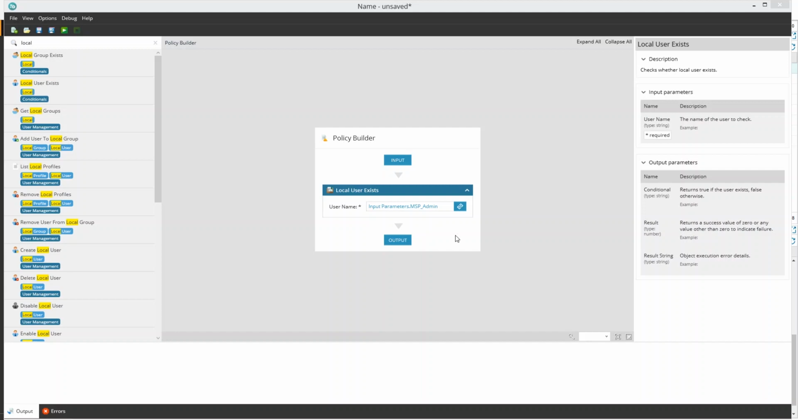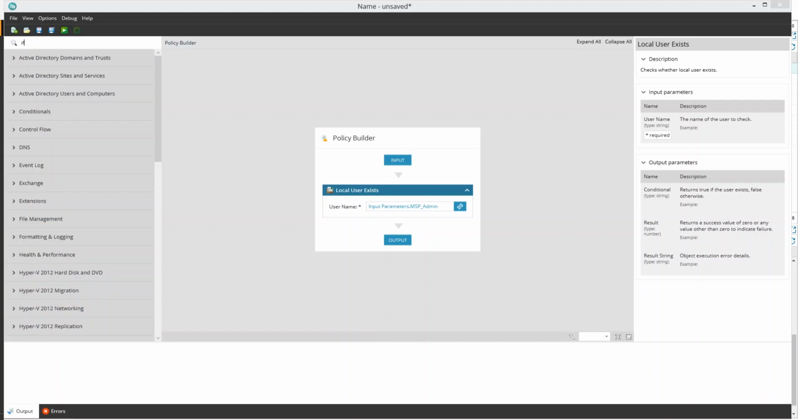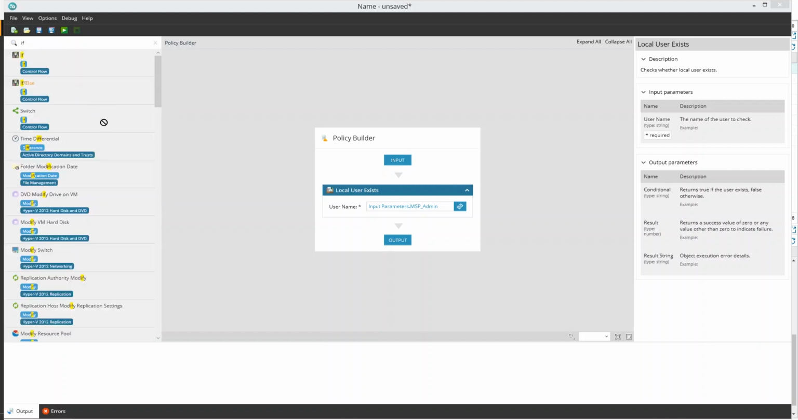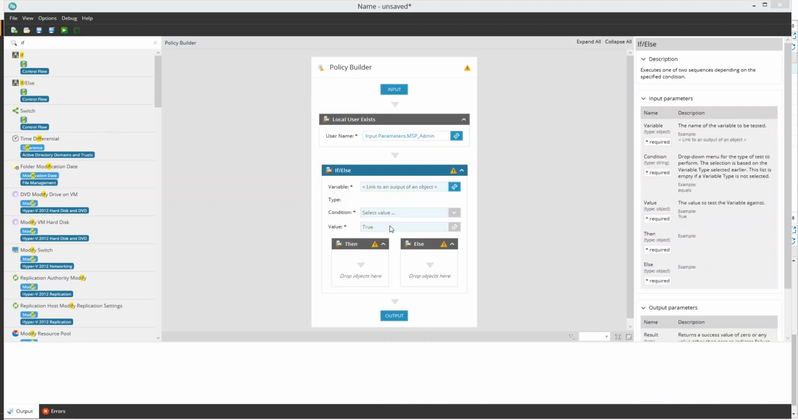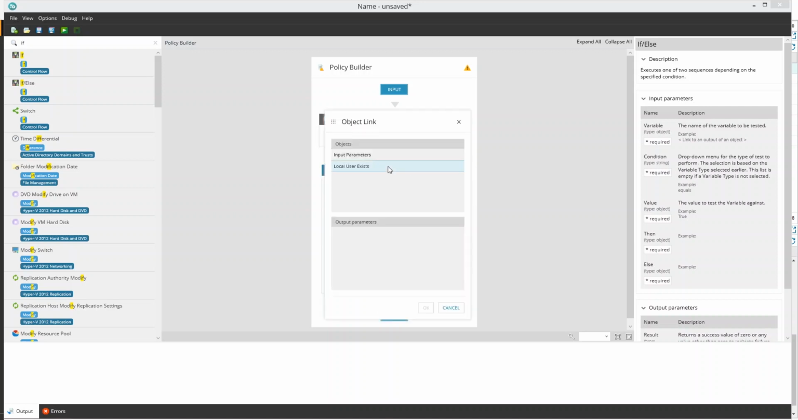What's the next step? So the next thing is we need to check that result, right? So what we're going to want to do is find an if-else object and drag that into our picture. So I have my if-else object. I've dragged it into place. So how do we explain to the Automation Manager what we're checking for? So in that first field, we want to go ahead and click on the little link icon and take that to the local user exists. As you can see, the objects populate based on what we've already put in. And then this is going to be a conditional statement. It either exists or it does not.